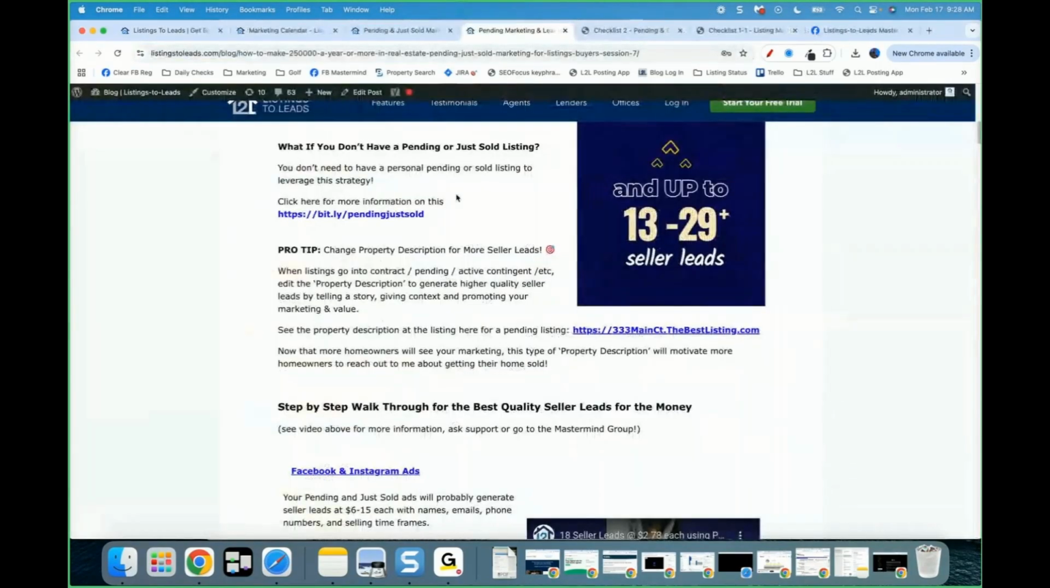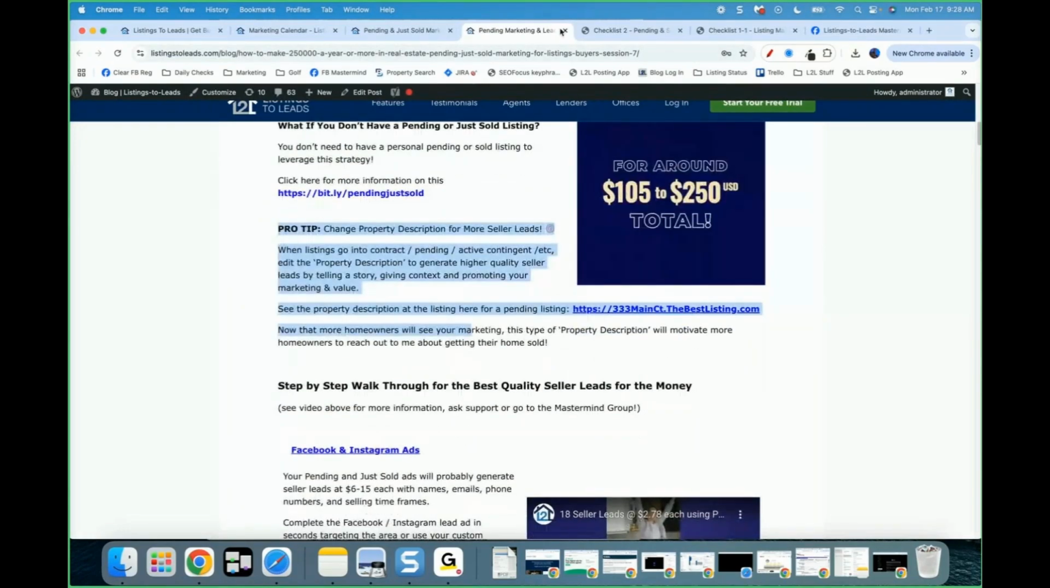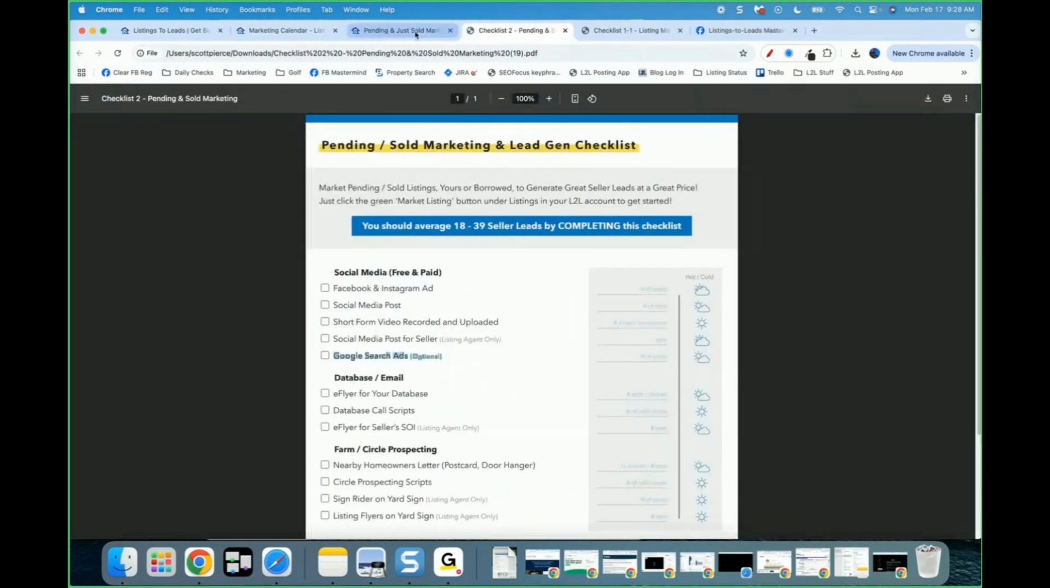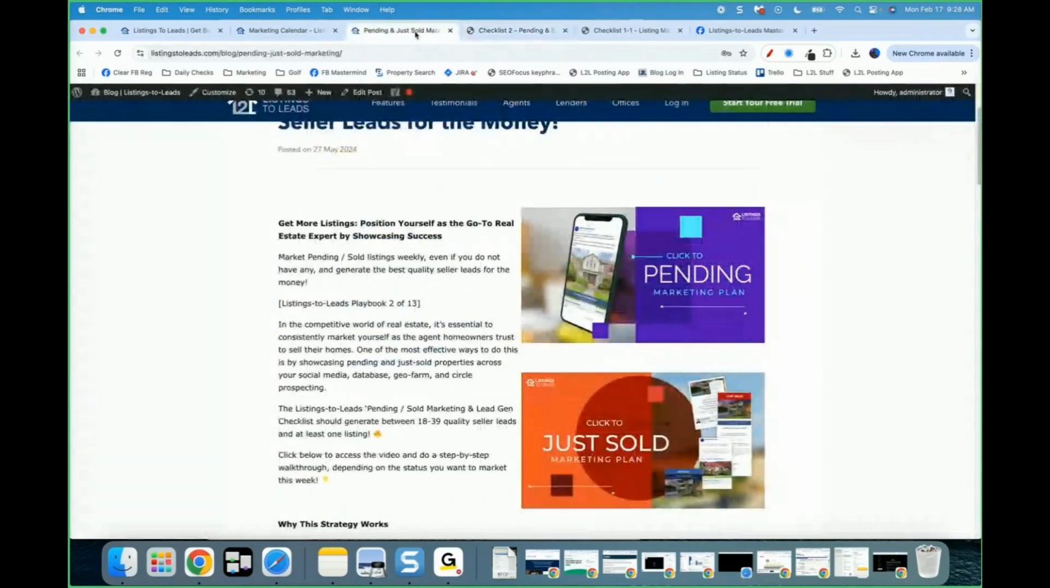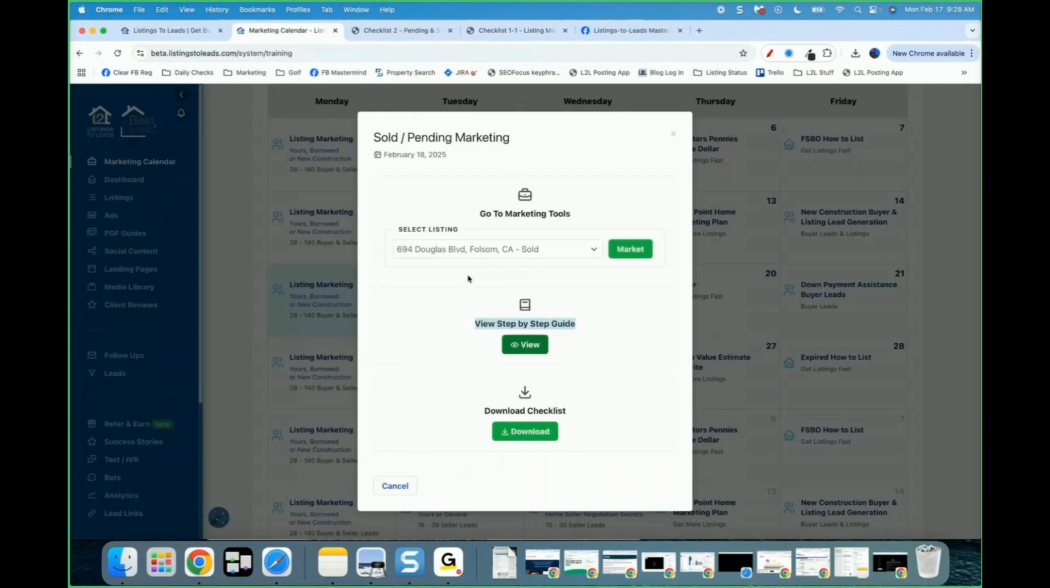So again, take a look at that pro tip. And obviously I do it again when the listing sells, because when this listing sells, it is now that this listing is sold, right? So again, we were looking at sold and pending.